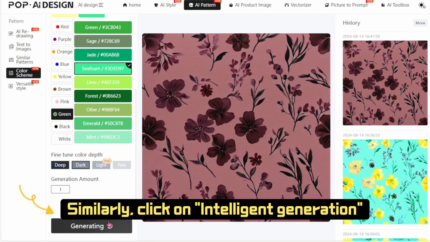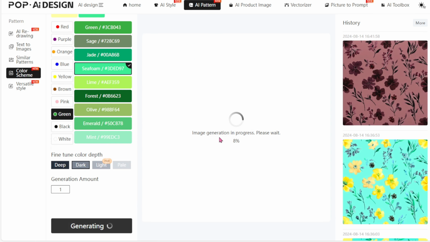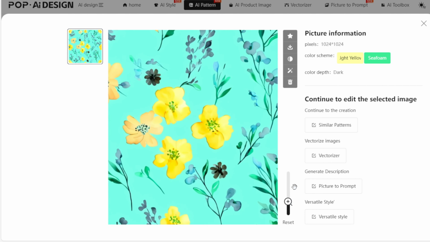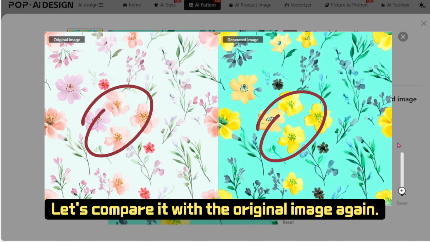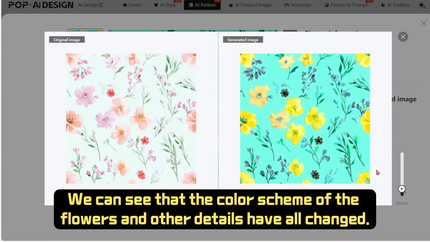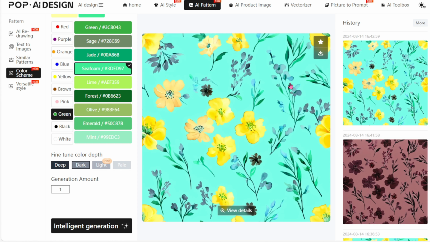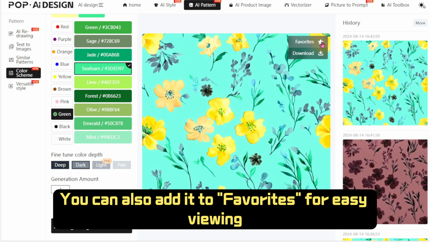Similarly, click on Intelligent Generation. You will then get a personalized colored pattern. Let's compare it with the original image again. We can see that the color scheme of the flowers and other details have all changed. You can also add it to favorites for easy viewing.